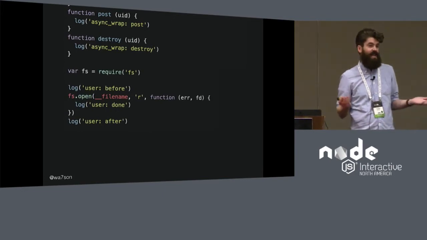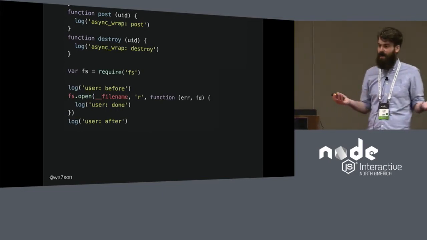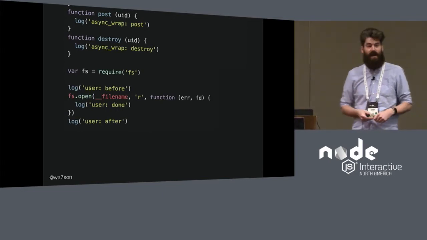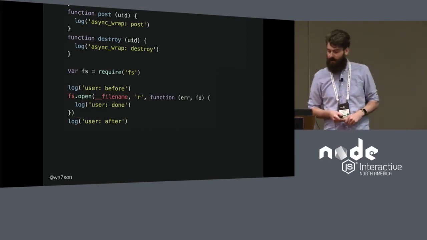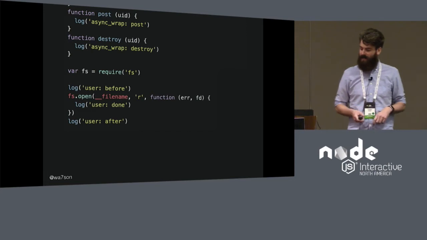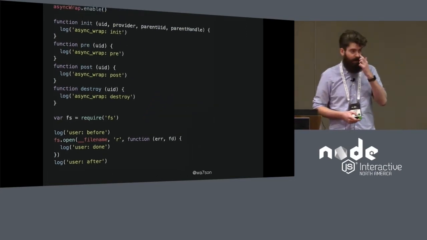Let's try to get a file descriptor from the file system of the current file. So we require fs, we do fs open, and just before we log some data so we can see what it looks like. So this is the entire program.